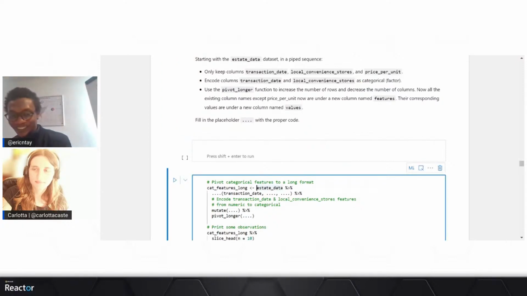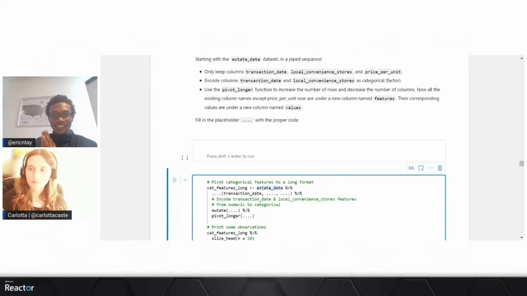That's a really good question, Carlotta. So we need to keep these 3 columns: the transaction date, the local convenience stores, and the outcome price per unit. So how do we select this? And the answer is in what I've just said. We use the select verb. In R, the select verb allows you to pick columns that you want to further analyze. And that is what we'll be using.